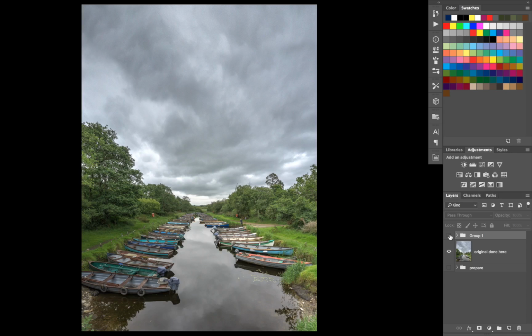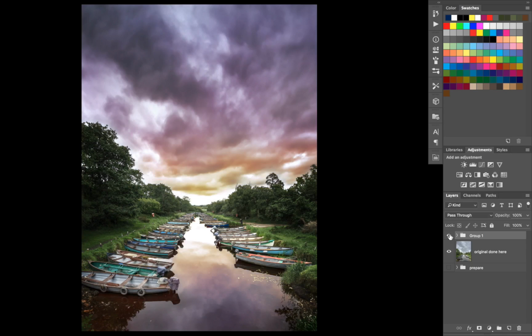Alright guys, today I'm going to show you how I went from this image to this image in Photoshop.